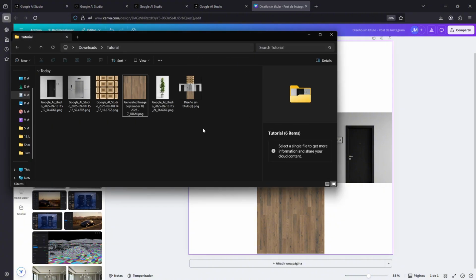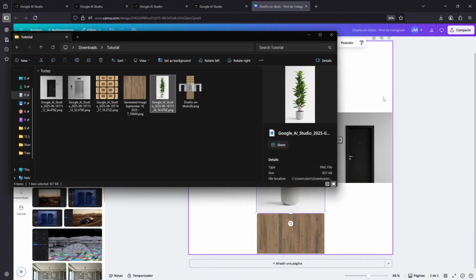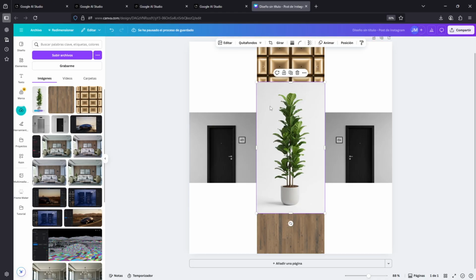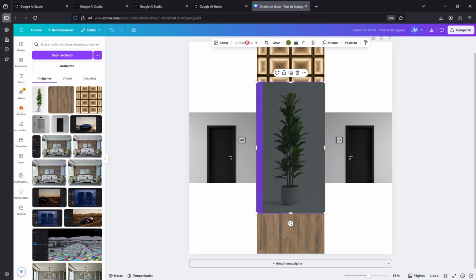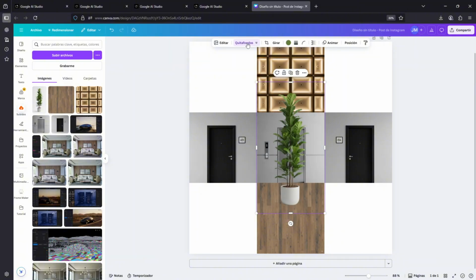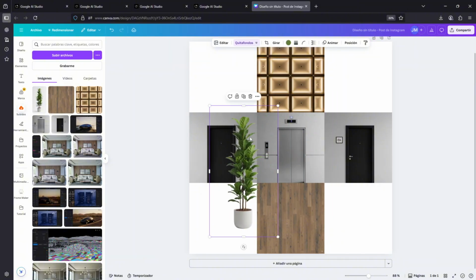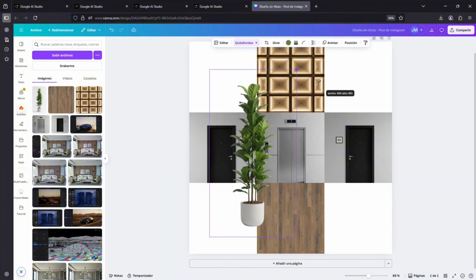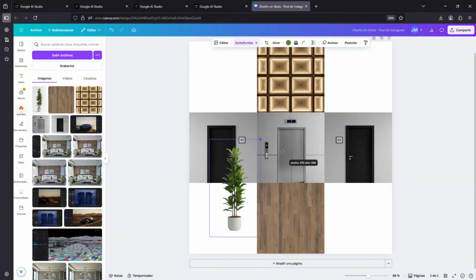I'm going to upload it to here. It's important that you remove the background. Since I'm using Canva Premium, I can do it from here, but if you have any other tool, you can remove the background in any other editing tool that you have, or any AI tool. Okay, so here we are. I have it, and I'm going to position it here in layer one. This is layer one, remember.